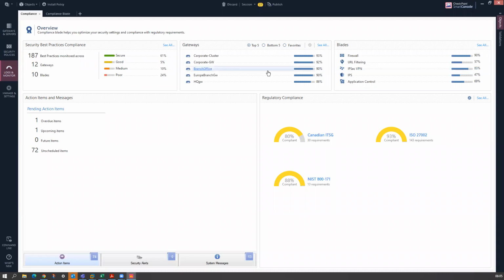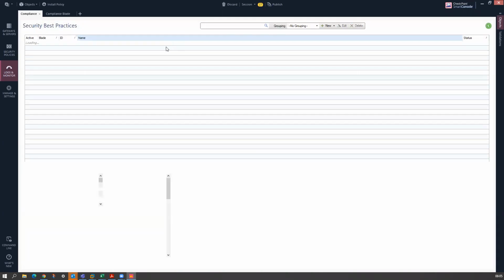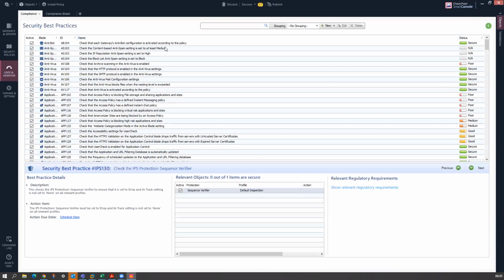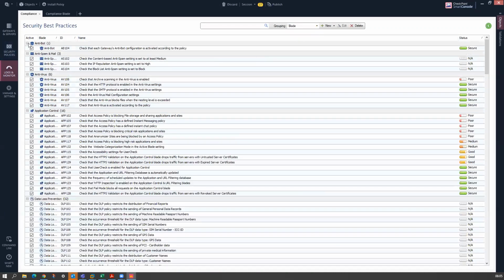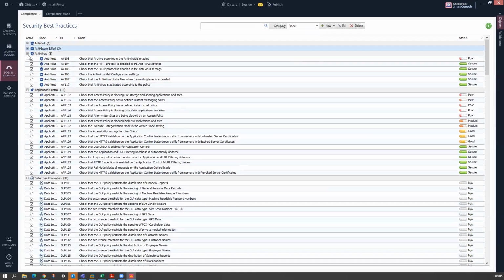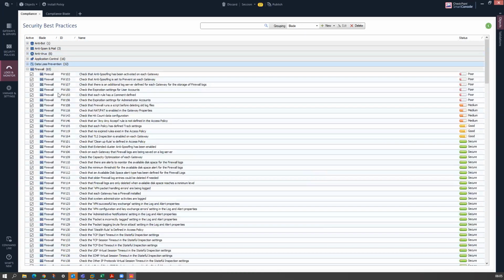These two windows over here show the exact same information, just by gateway or by blade. You can drill down to a particular gateway if you wish and take a look. Let's look at all best practices, which are all the best practices that we're looking at in my environment. Let me group it by blade. You can see anti-bot, anti-spam, antivirus, application control, DLP, and then we come down to firewall.